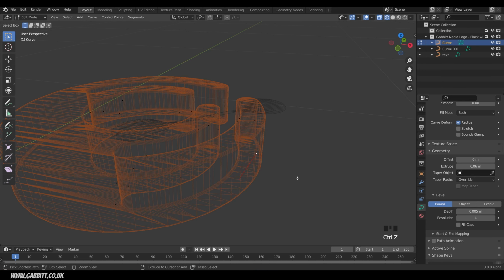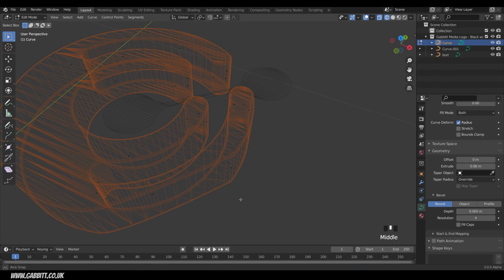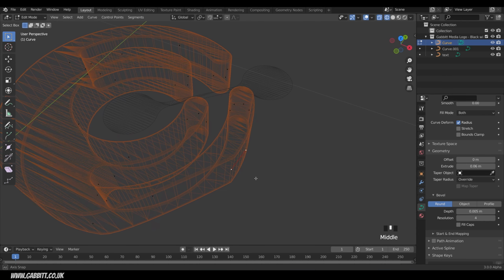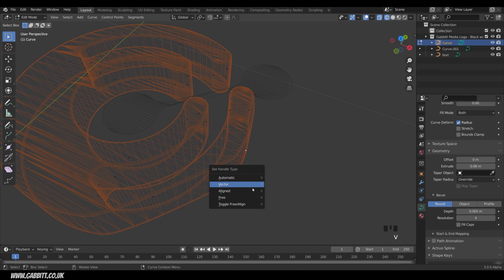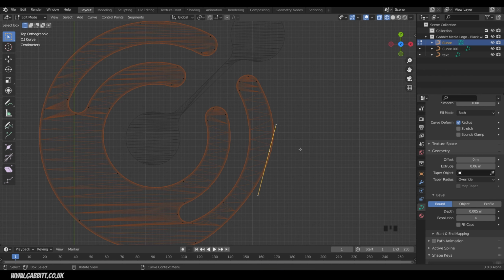I'm going to undo what I just did with the movement, and I'm going to press Ctrl X to dissolve it. That deletes the point, but still keeps the join. Then when I click on this one, I can press V to go to the handle type and change it to automatic. So now it's acting like a normal Bezier point. That brings back that curve. If I go to top view now, we can then edit the curve.